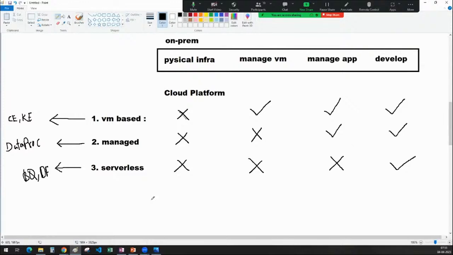If I talk about GCP, the same thing. We have cloud platforms. When I say cloud platforms, we have GCP, we have AWS, we have Azure. It is common for all of these, sir. This concept is not only similar, it is the same for all of them. It is a general concept. Okay, now you got it. What is VM based, what is managed, what is serverless.